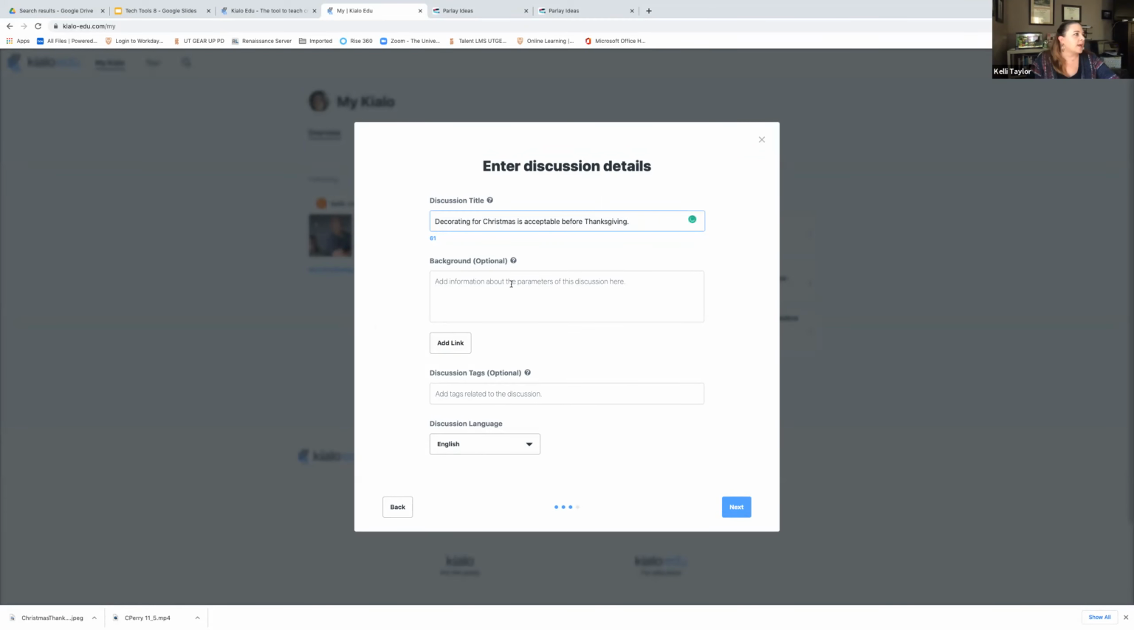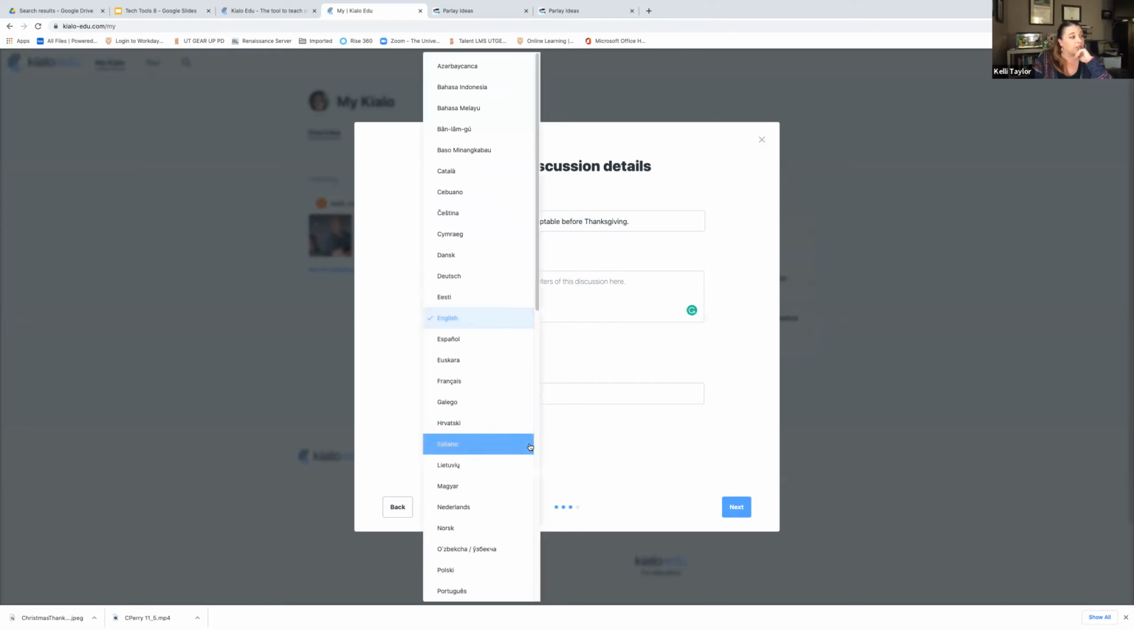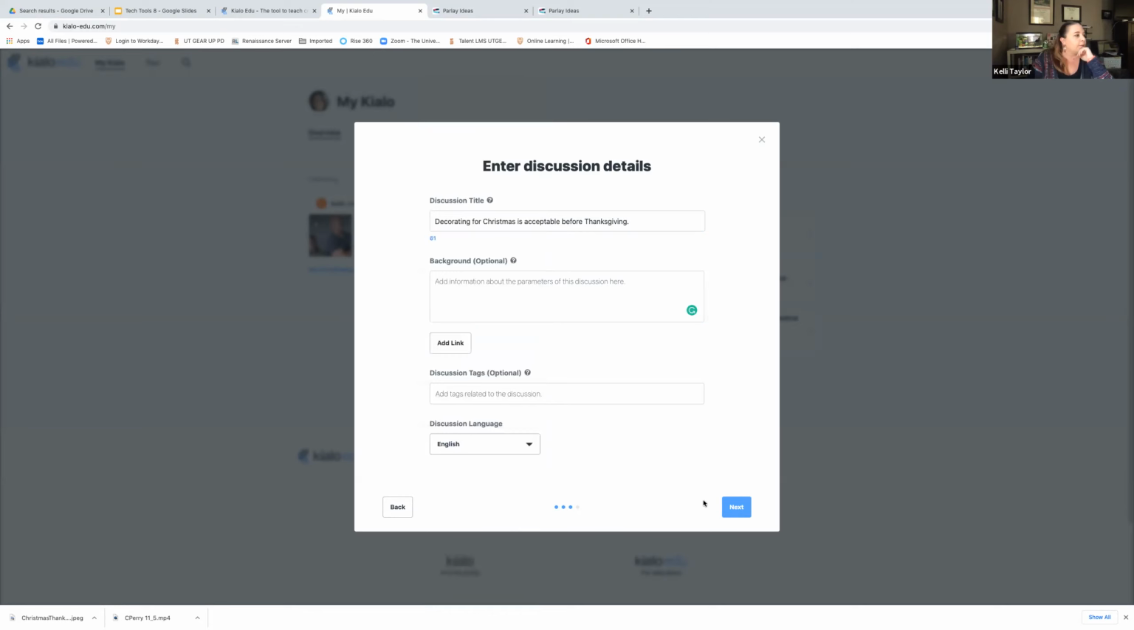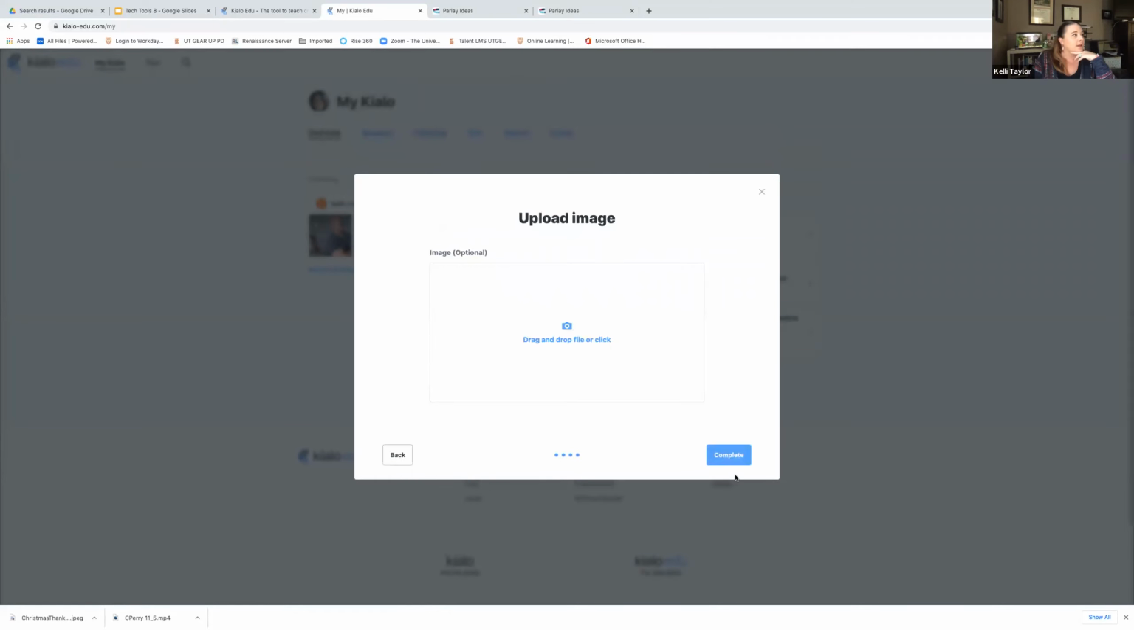Okay. So I can give some background information if I want to. I can actually add content. So if I want to prime my students even more, I could put a video there. I could put an article there for them to look at before they can even start putting in their thoughts, which is nice. I can add tags to it. I can change the language that it's in. So a couple of options in setting it up.